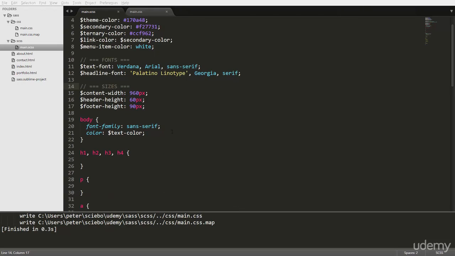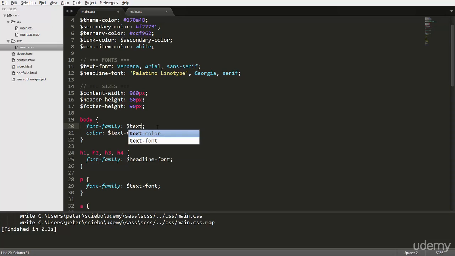Now, first of all, for the H1 to H4, I want to add a font family, which is going to be our headline font. And for the P tag, I'm going to use a font family, which is of course going to be our text font. And we can also use that variable up here if you want. So we're going to say this is also going to be text font. And we're still using our text color here, so that's already included from our previous lecture.